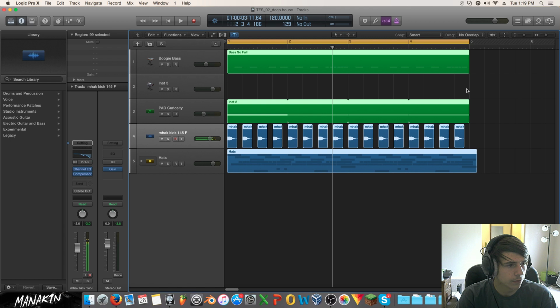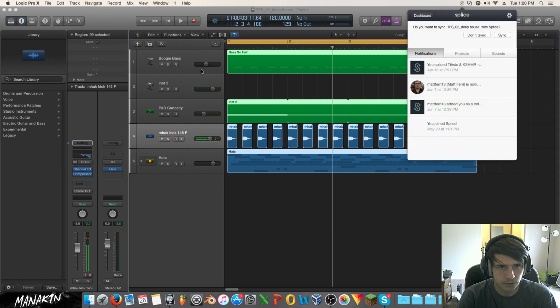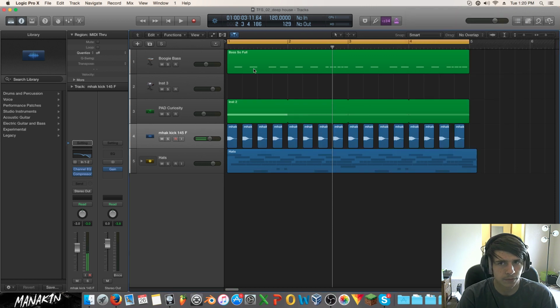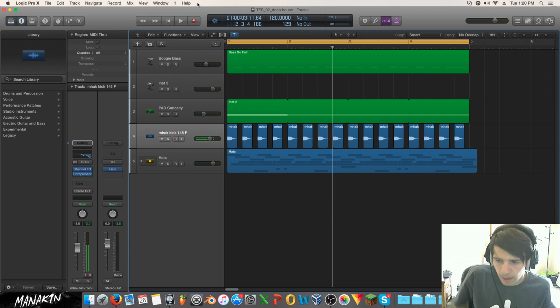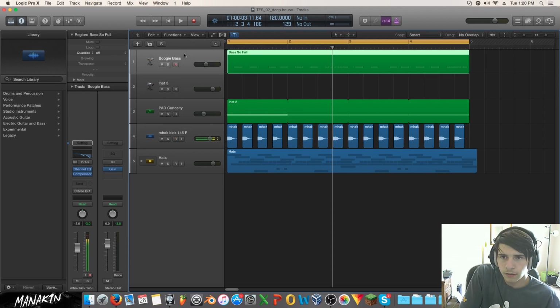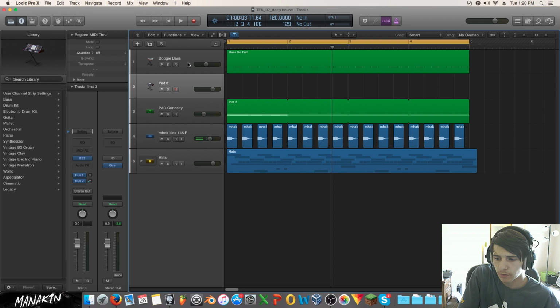What exactly is a filter? Okay, so filters are... why does this keep popping up? Oh, you know what? Quit Splice. It's because it's asking if I want to save the newly saved track here. Okay, so filters are actually very broad in terms of their scope.